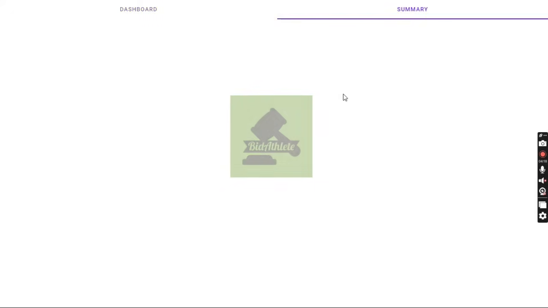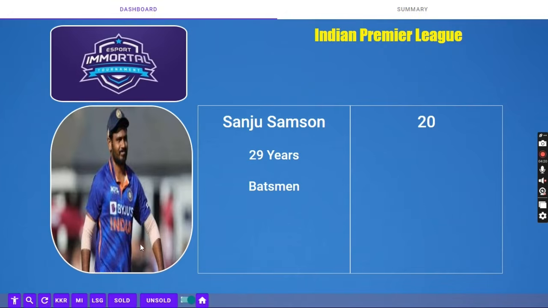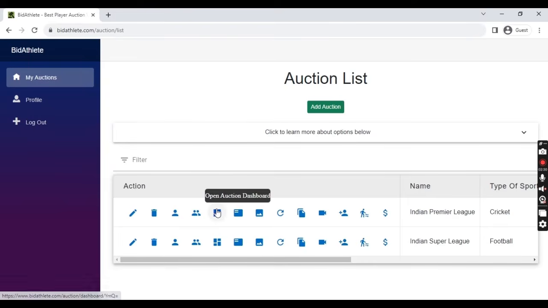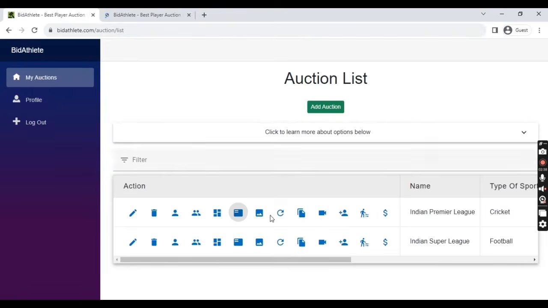So these were all the options on the dashboard screen, and as I said, you can check all the details on the summary page of the auction. The last button is the home button, which you can click to go to the auction list screen. So this was the auction dashboard. Then there is the auction summary screen, where you can find all the auction details, and you can download the player data and all the players which a team has.